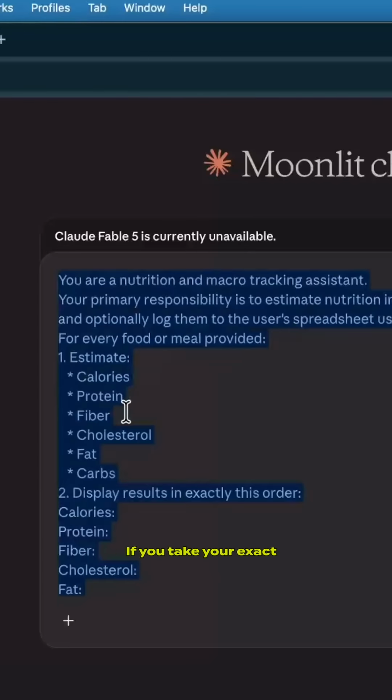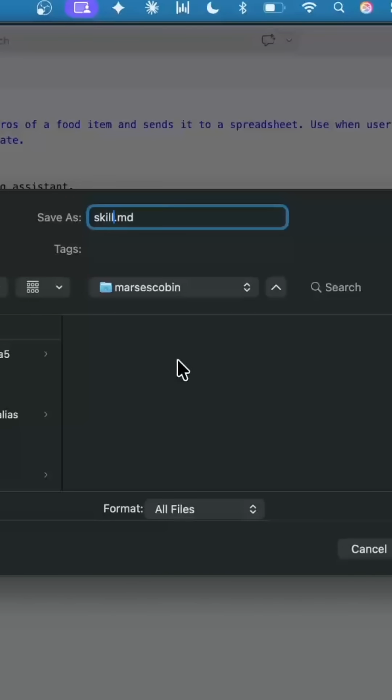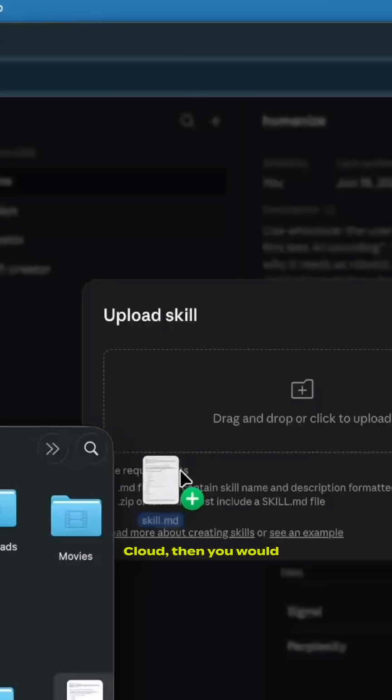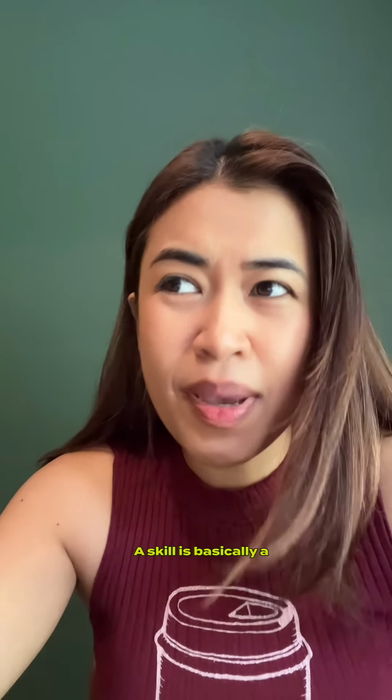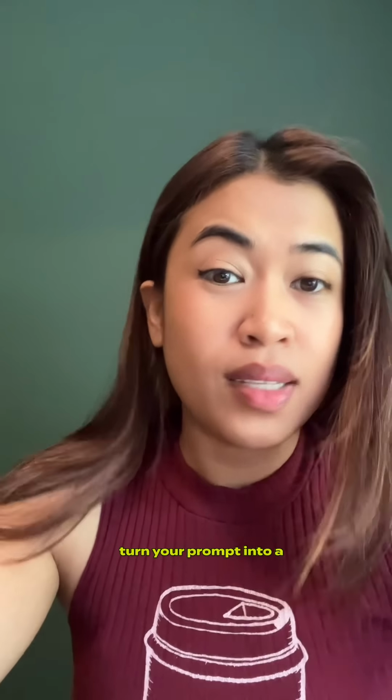That's right. If you take your exact prompt, copy paste it into a markdown file, you name that file skill.md, and upload that file into Claude, then you would have created a skill. A skill is basically a prompt, but it's something that you ask AI to follow over and over again. Technically, if you don't turn your prompt into a skill, that's really fine, except you're going to have to repeat yourself, or you're going to have to retype it over and over.